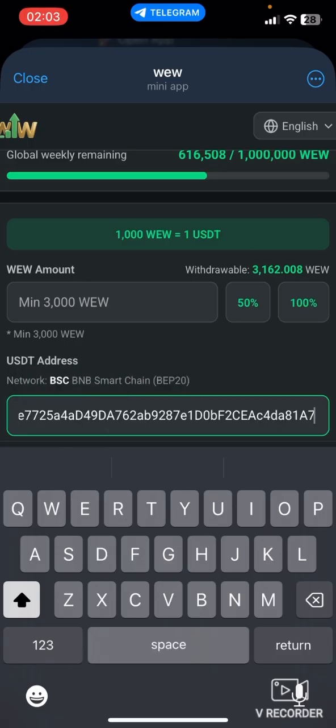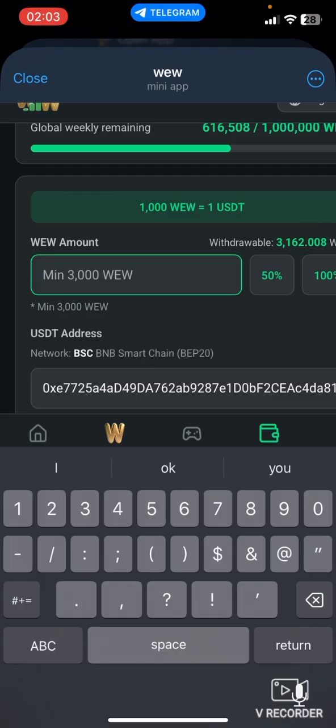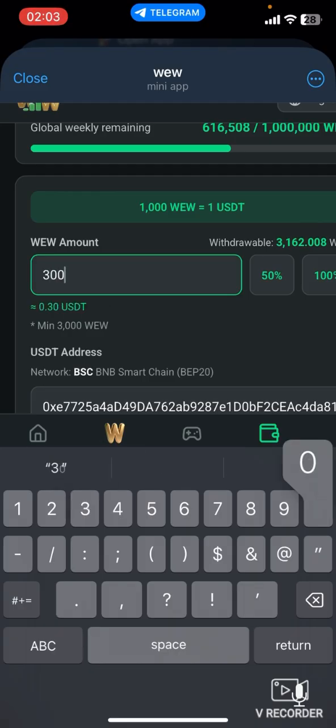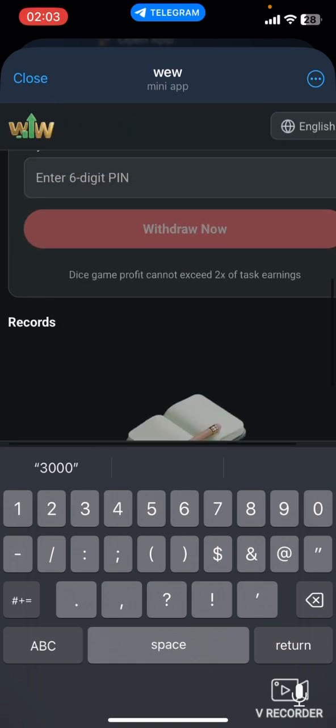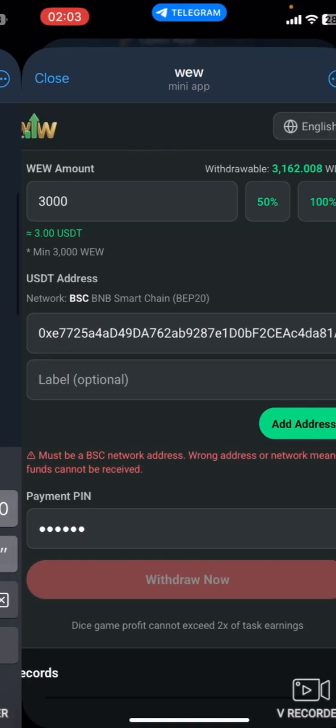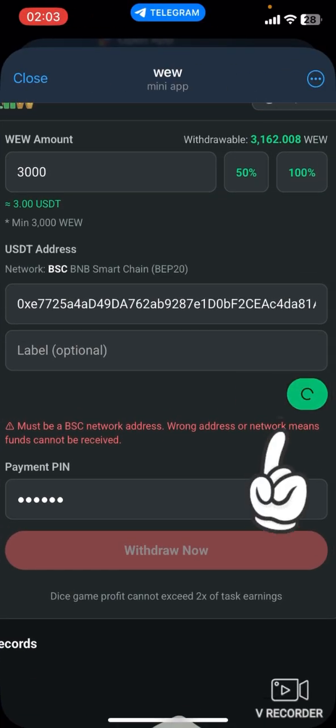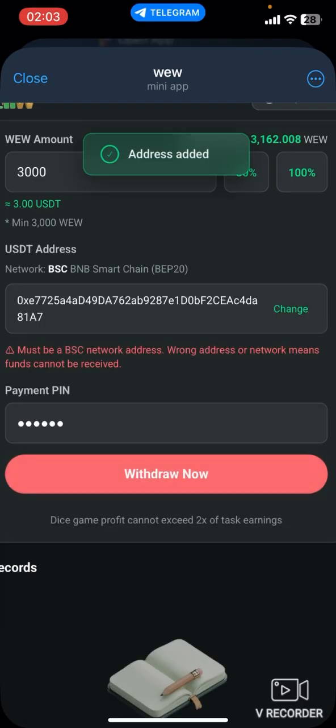I'm going to write the amount I want to withdraw. It said minimum of 3, so I'm going to write 3. Yes, I'm going to put my pin. I think we need to first add the address. Click on add address. Okay, yes, address has been added successfully.